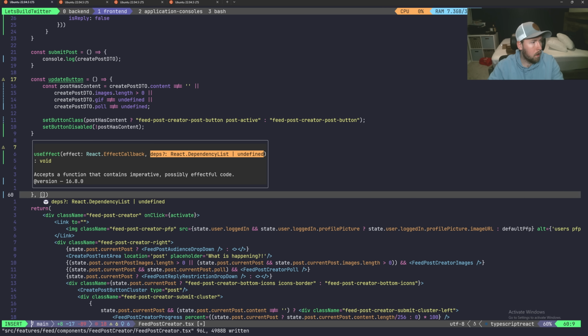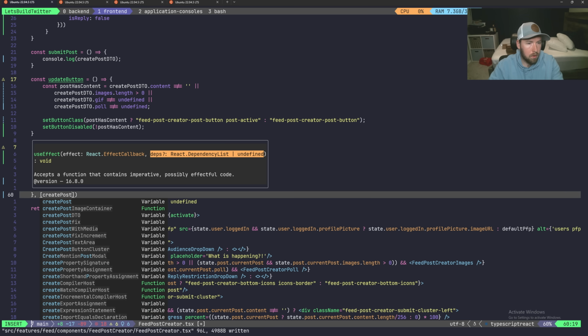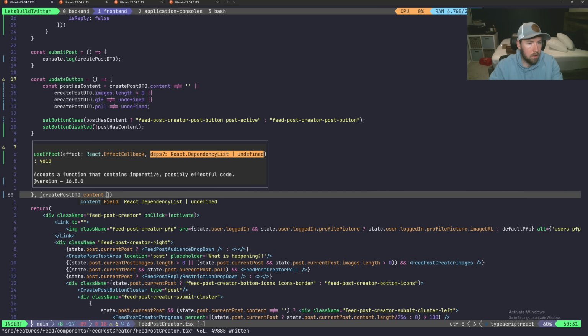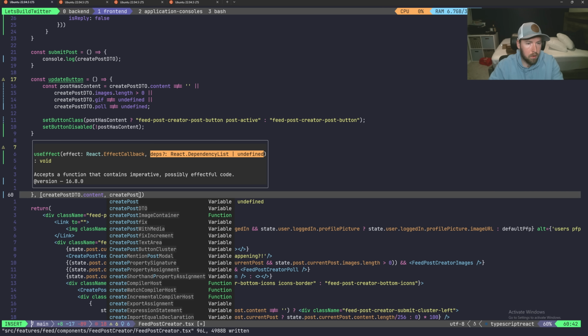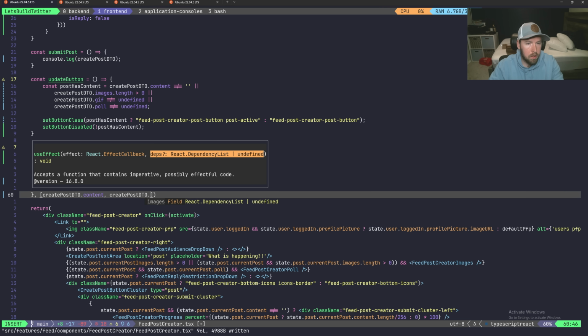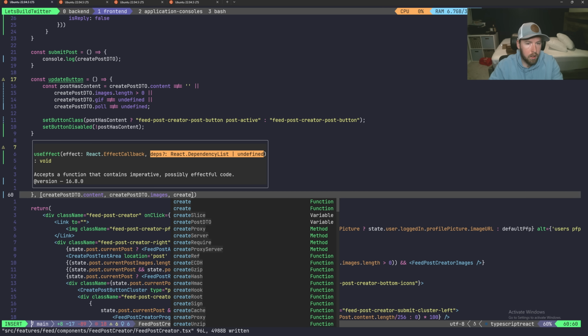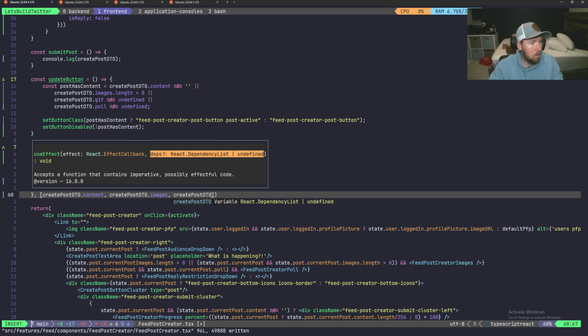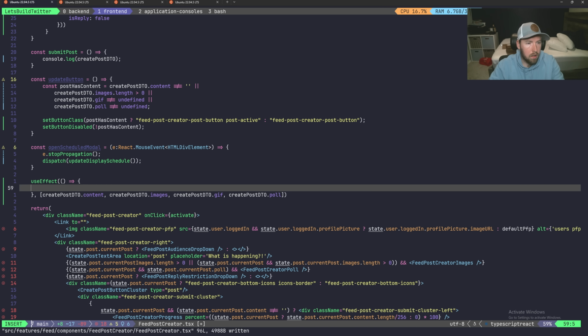But we're going to go ahead and watch our create post DTO.content. We're going to watch our create post DTO.images. We're going to watch our create post DTO.gif. We're going to watch our create post DTO.poll. And then in here, we're going to say update button. So anytime something changes, we'll try to update the button.